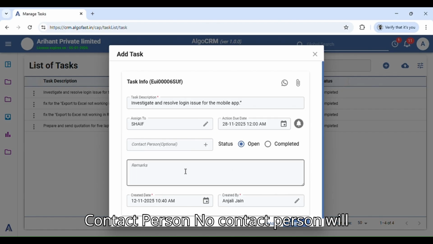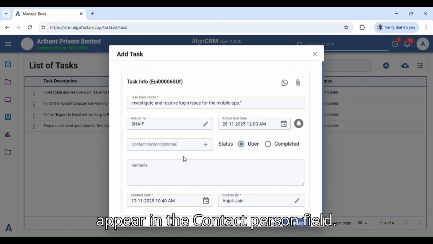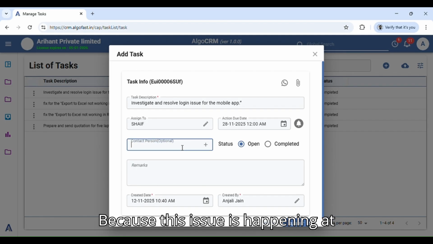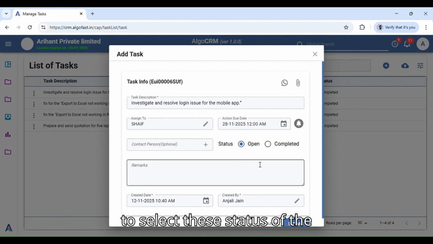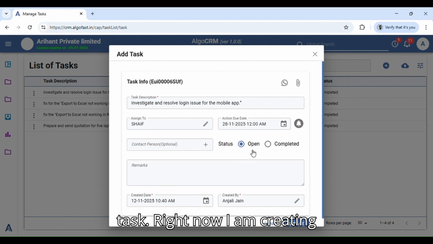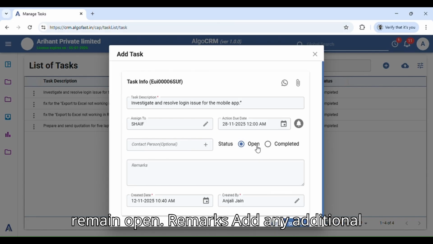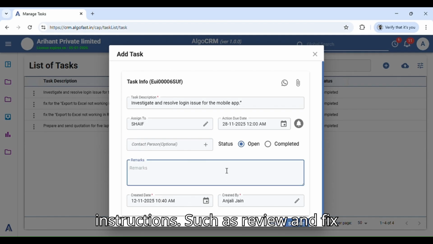Contact person. No contact person will appear in the contact person field because this issue is happening at the team level. Status. We need to select the status of the task. Right now, I am creating a task, so the status will remain open.